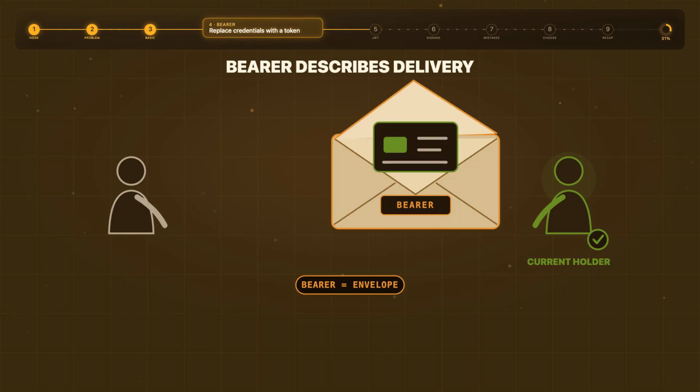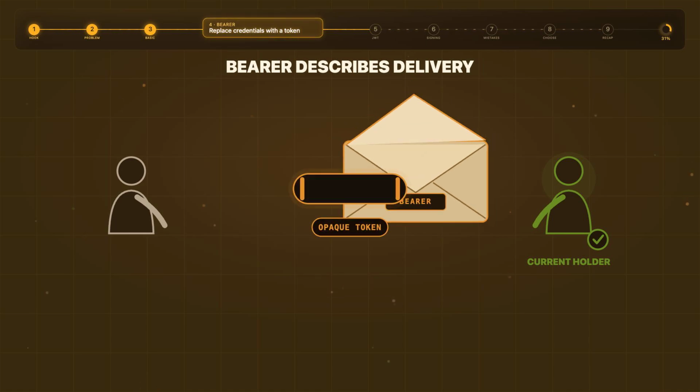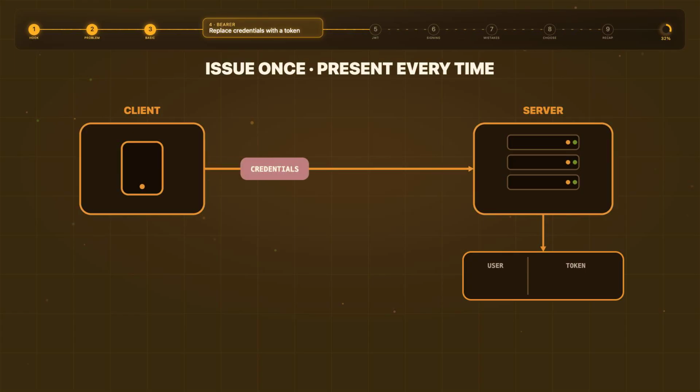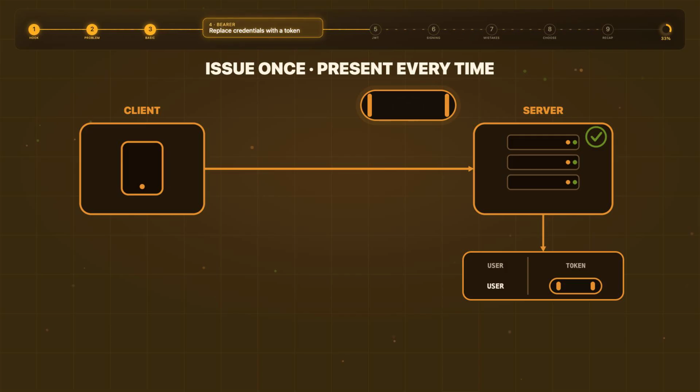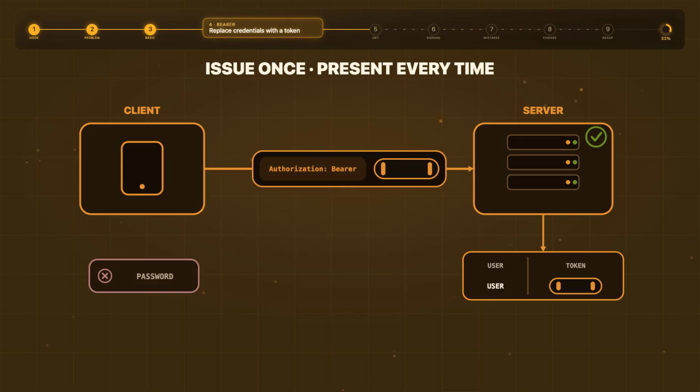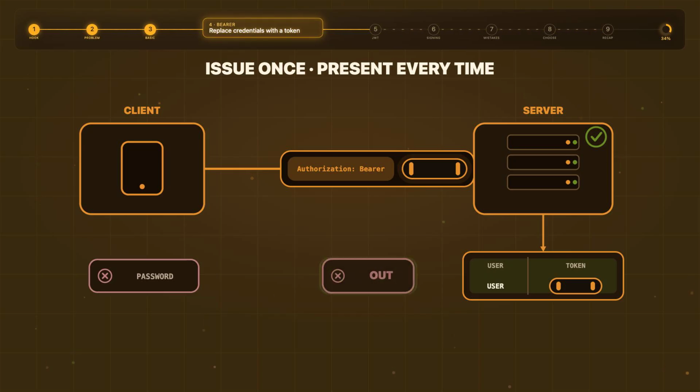The simplest thing to put inside is an opaque token. Here's the flow. You send your credentials exactly once. The server checks them, generates a random string, that's your wristband, stores it next to your name in a database, and hands it back. From then on, every request shows the wristband, authorization bearer, and the token. The server looks it up in its list. You're in or you're not.